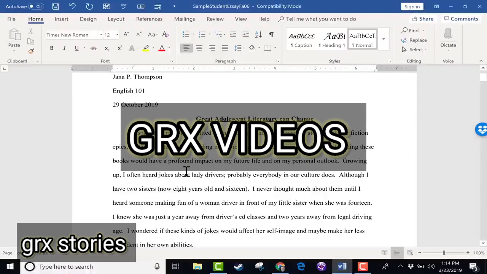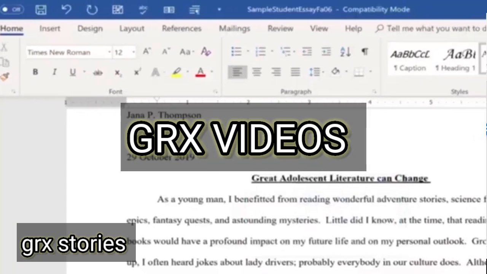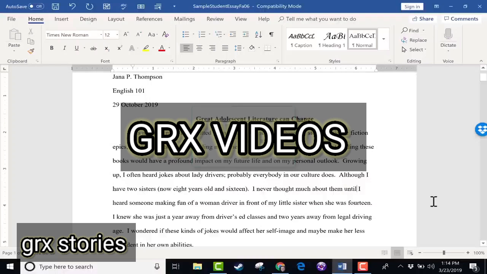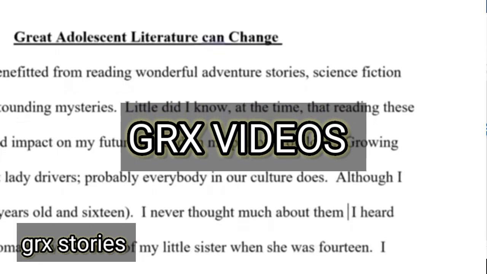Another very useful keyboard shortcut for Microsoft Word is F4. Now what does F4 do? F4 will repeat whatever you've most recently done.